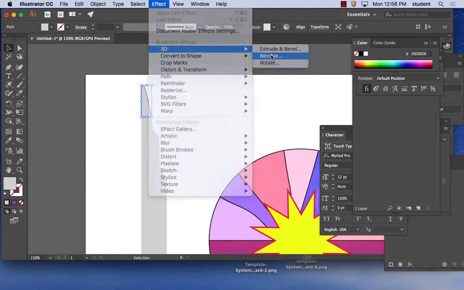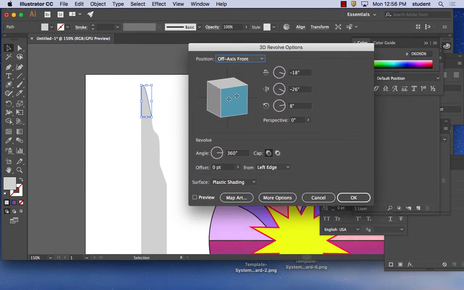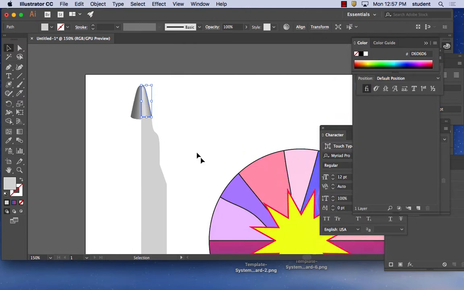And if I click on that, it'll give you a 3D look. You get this little 3D thing. If you hit preview, you'll see what it does. It makes a cone shape. So what it's doing is it's taking that shape and kind of making it go 360 degrees right here. Do you see that? And so I'm not going to change anything right there. I'm going to hit OK.